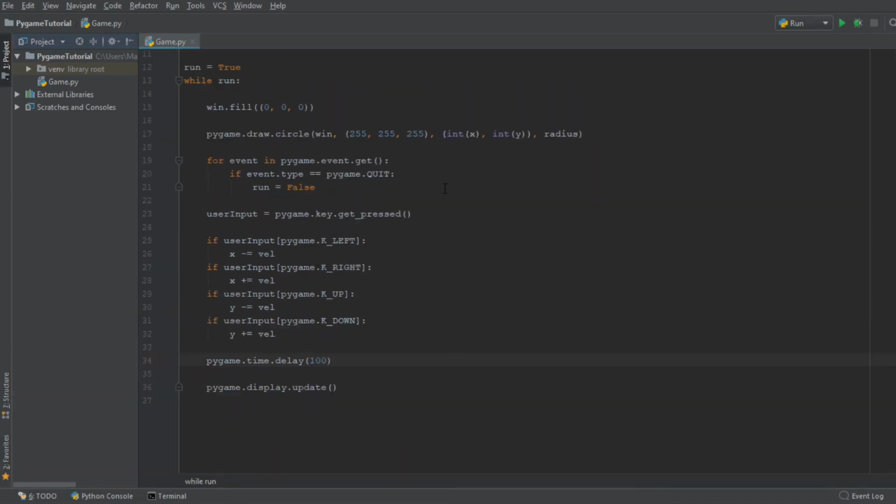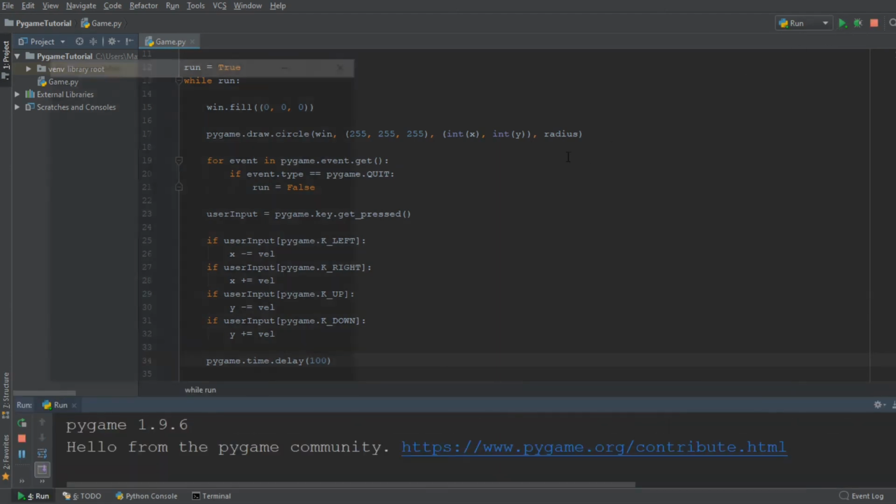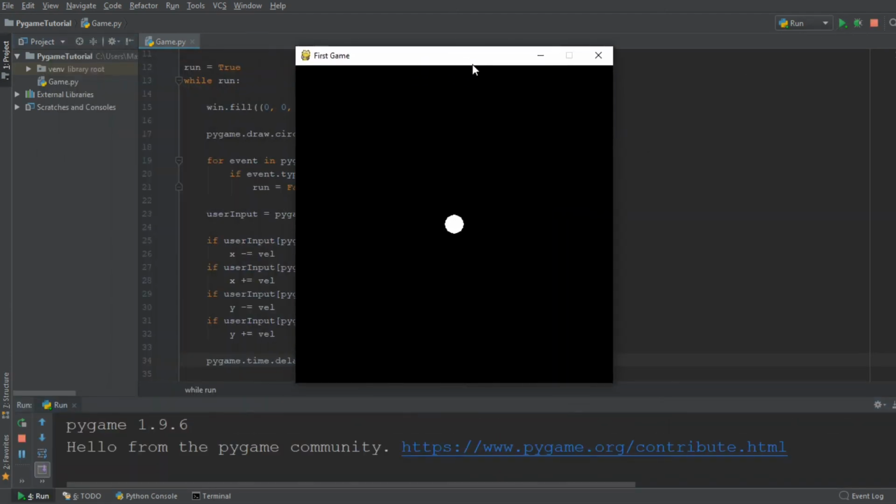So now we have managed to get the desired result, which is a small ball which moves across the screen just as we wanted it to. This is a key component in pretty much all the games that you'll be programming in Pygame, so it's definitely a component that you need to understand really well.